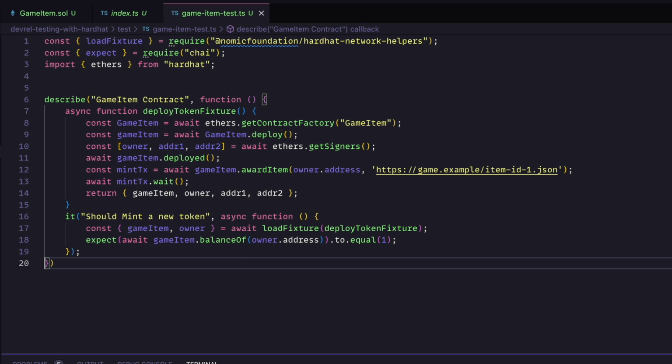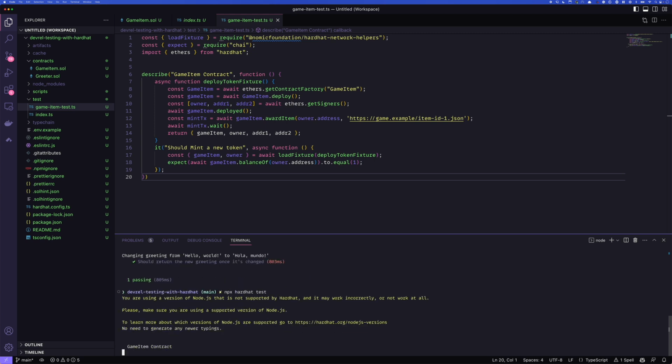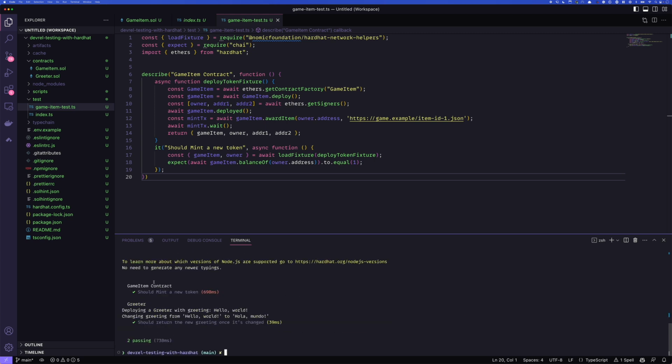So we give this a save, and down here we can run npx hardhat test. And you'll see our greeter still runs, but we have our game item contract now. And it should mint a new token. We get our green check mark. That means it's working. That means we actually have minted a token now.